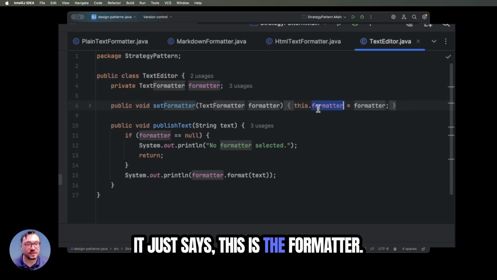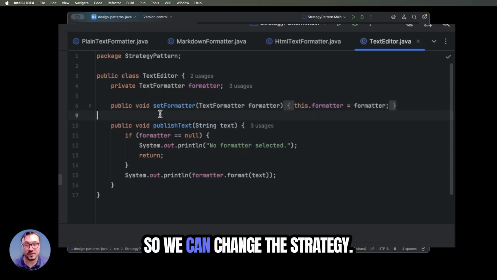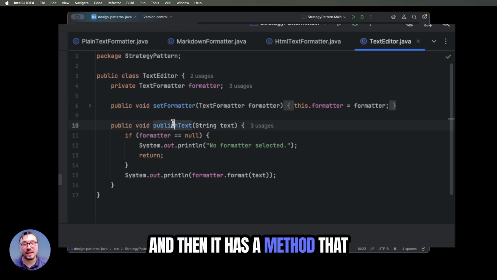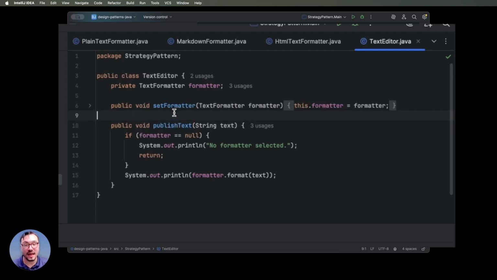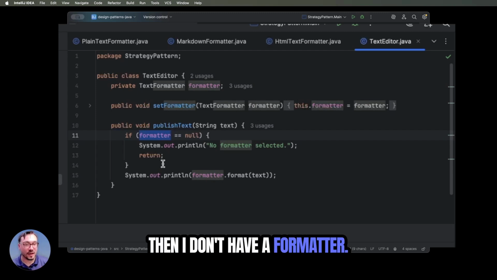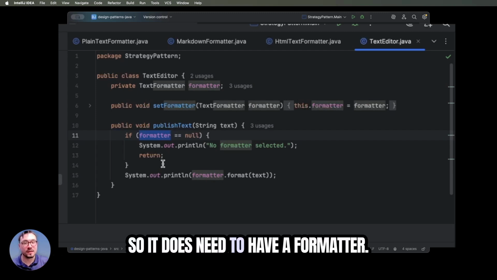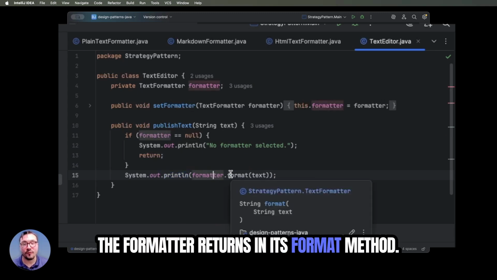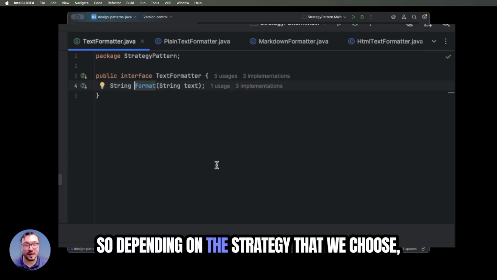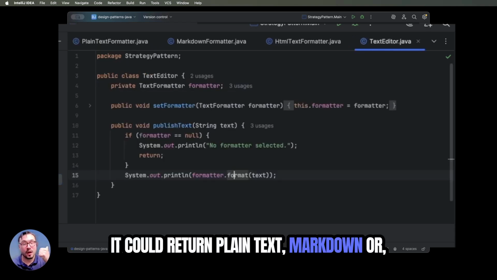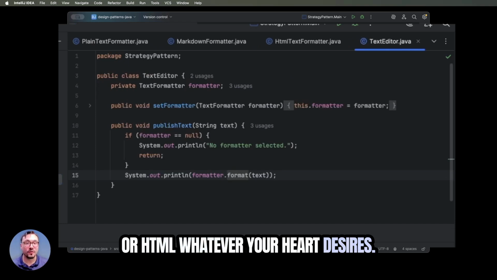It just says, this is the formatter. So we have a setter method for that, so we can change the strategy. The strategy is the text formatter. And then it has a method that you can call, publish text. Now it checks if the formatter is null, then I don't have a formatter. So it does need to have a formatter. It checks it here. Otherwise, it just prints whatever the formatter returns in its format method. So depending on the strategy that we choose, it returns something else. It could return plain text, Markdown, or HTML, whatever your heart desires.